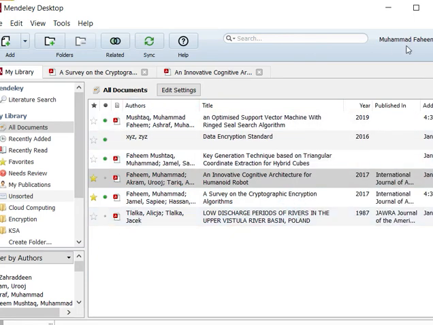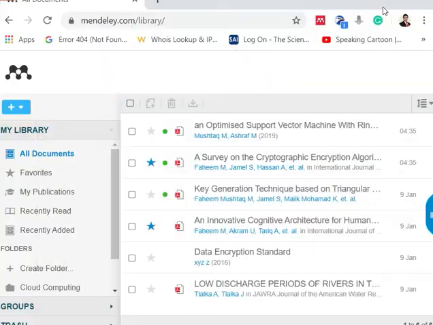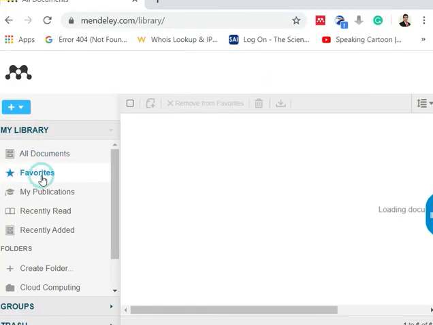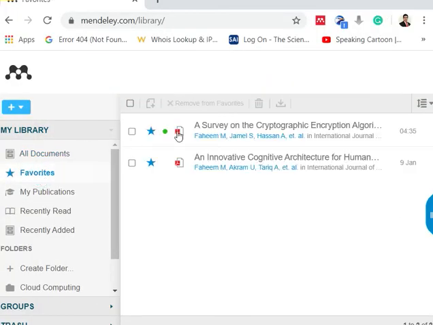Okay, also the favorite documents, here we made two favorite documents in our desktop variant. Similarly, both of the two documents appear in the favorite tab.